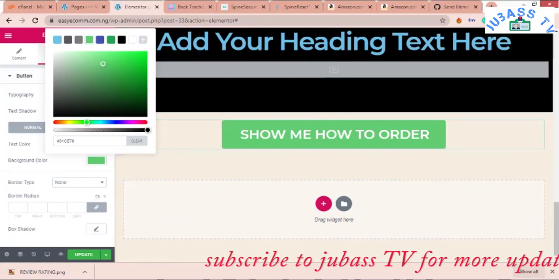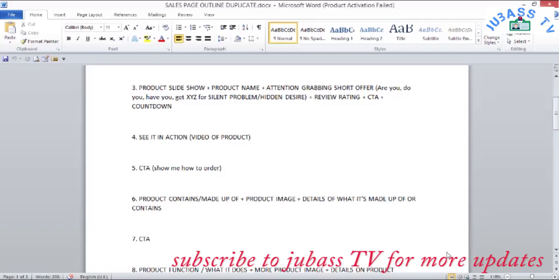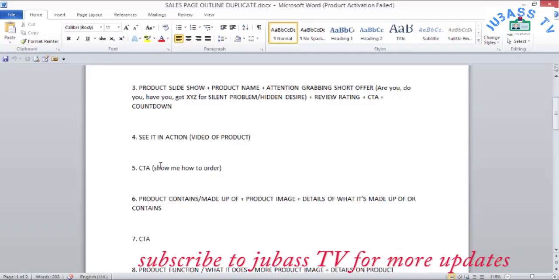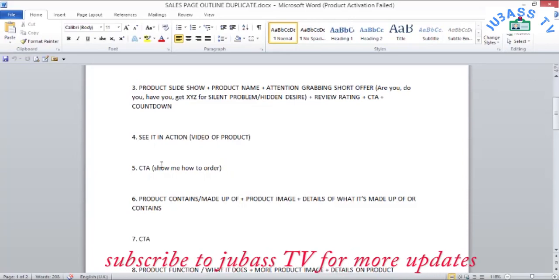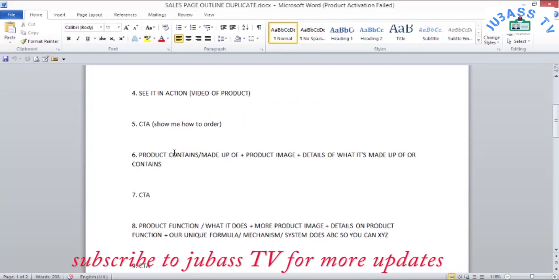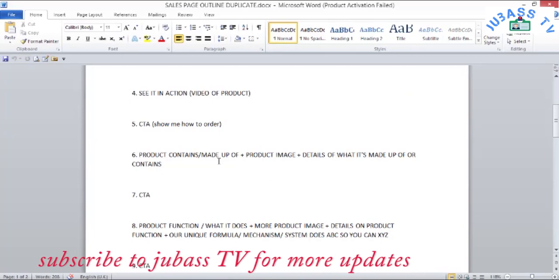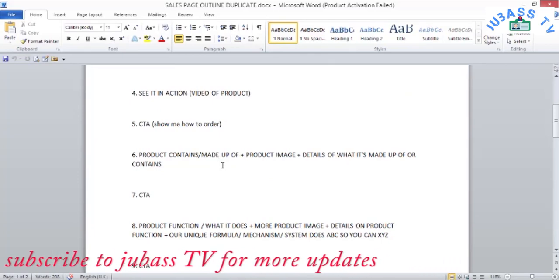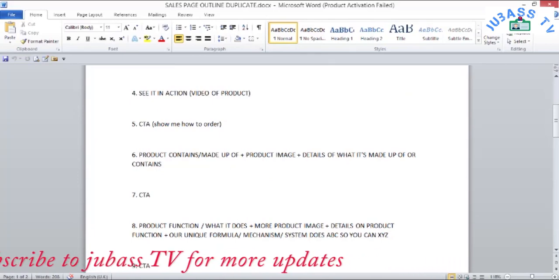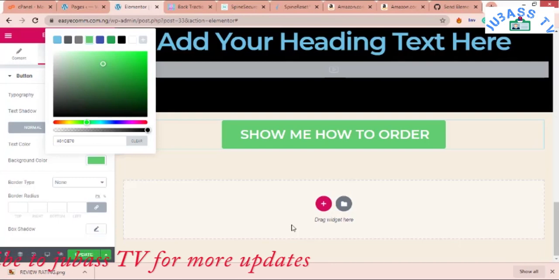Okay, next thing after the call to action button is products. What the products is made up of, what the products contains. So let's head over here. That means we'll have to do 3 sections. One heading, one section for pictures, then one section for the details.